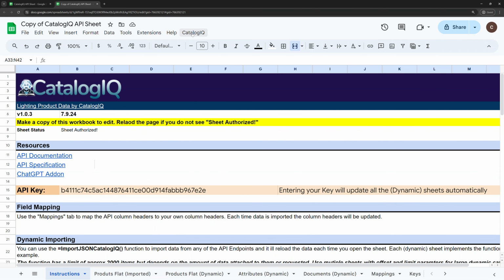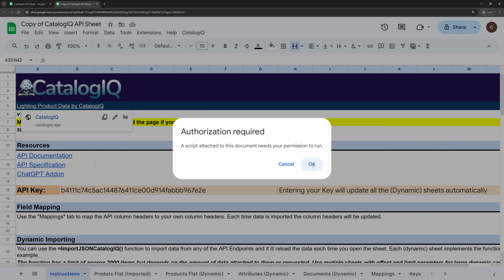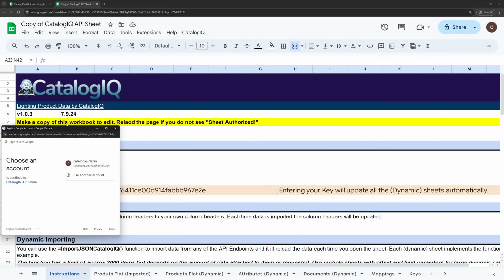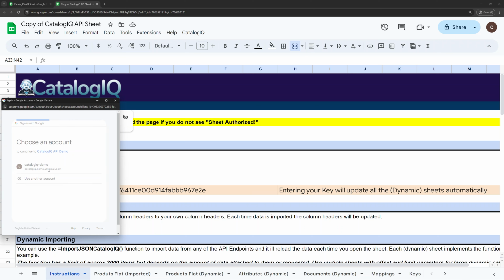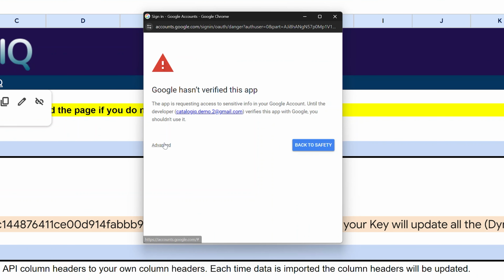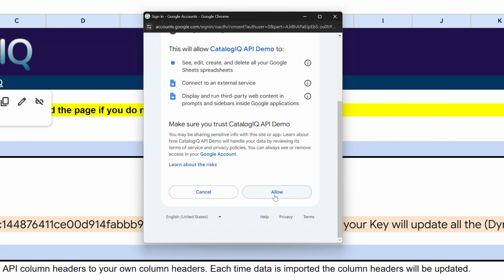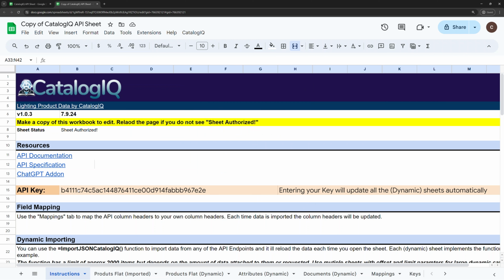If we go into the CatalogIQ menu and hit import products from CatalogIQ API, we get the authorization required. We'll just hit OK. We'll use our demo account. We haven't verified this app yet, so we'll hit OK and show advanced, and we'll go to the CatalogIQ API demo. We'll allow it to connect to external services and see and edit the sheet only. Great. Now we can go back to our importer and go to Import Products.